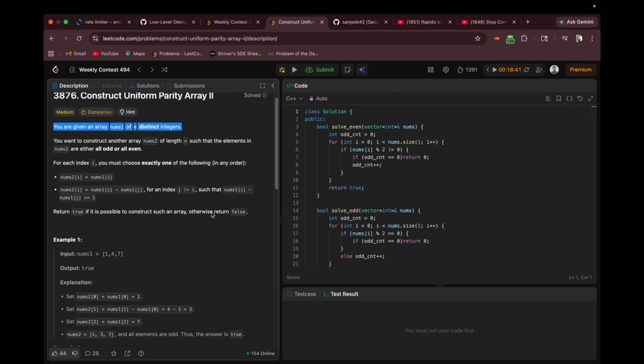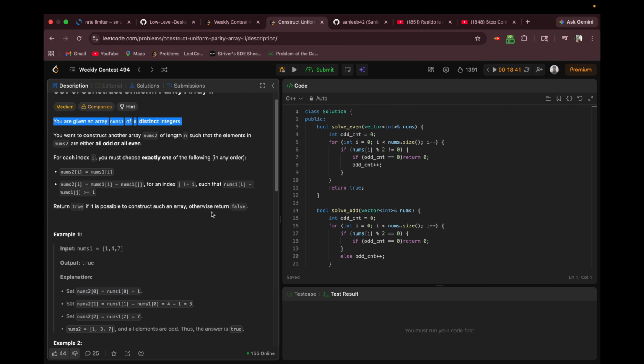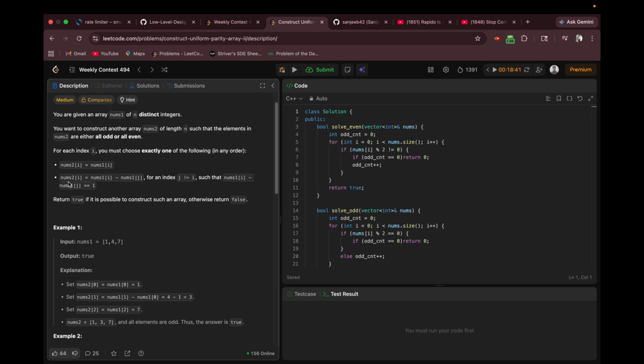For each index i, we need to choose exactly one of the following, right? So I can choose nums2 of i equal to nums1 of i, or nums2 of i equal to nums1 of i minus nums1 of j, where j is not equal to i. They're the same thing, right? Just that it's given like nums1 of i minus nums1 of j.